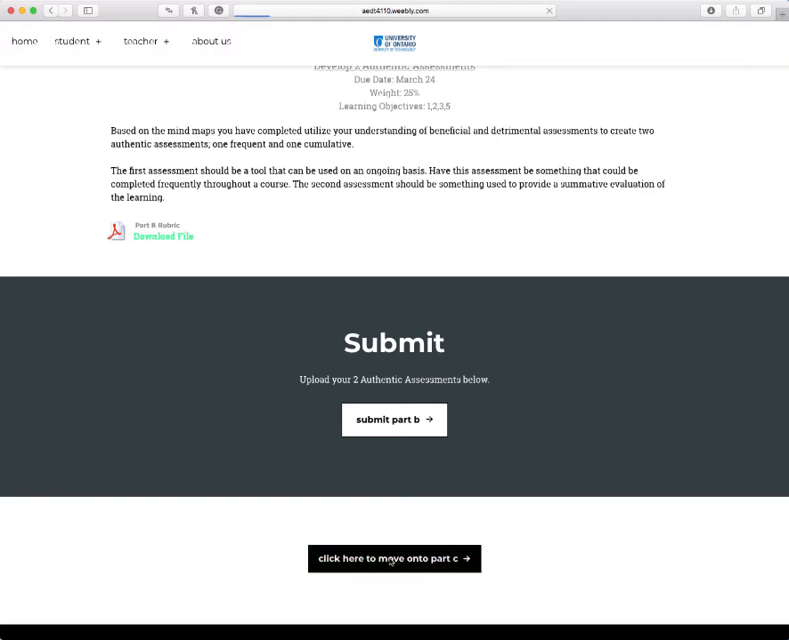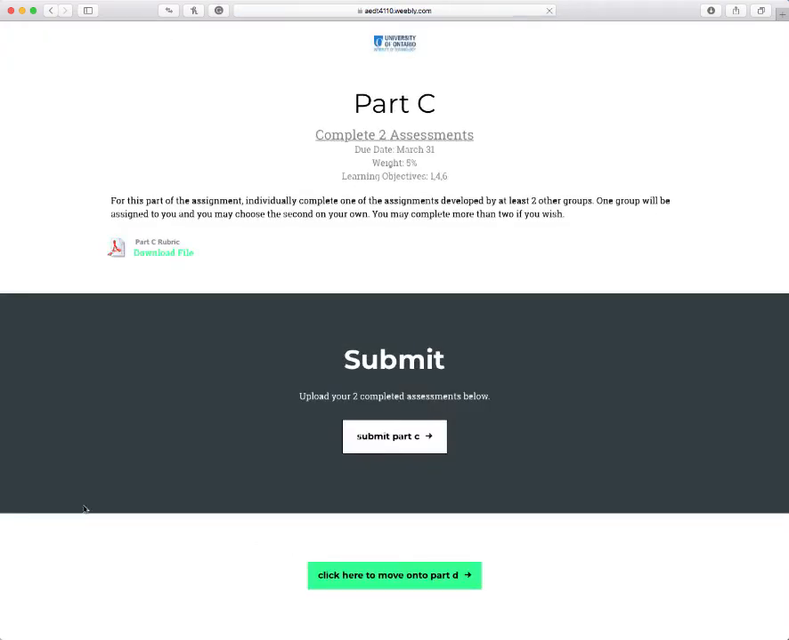Part C is where they will actually complete the assessment on an individual basis. They will be assigned one by the instructor, and they can choose one from another group to complete on their own. They can complete more than two if they want, depending on what was posted in the discussion board, and they would upload it to the submit bar.